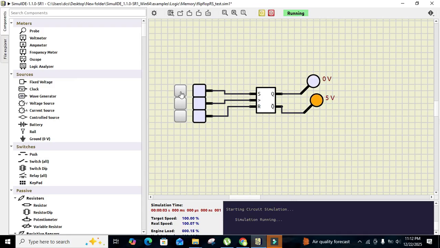Now we can see that our S is equal to 0 and R is equal to 0, so we can see that our Q is equal to 0 and Q dash is equal to 1. Now we will make our S equal to 1, and now we give our clock pulse, and we got Q equal to 1 and Q dash equal to 0.